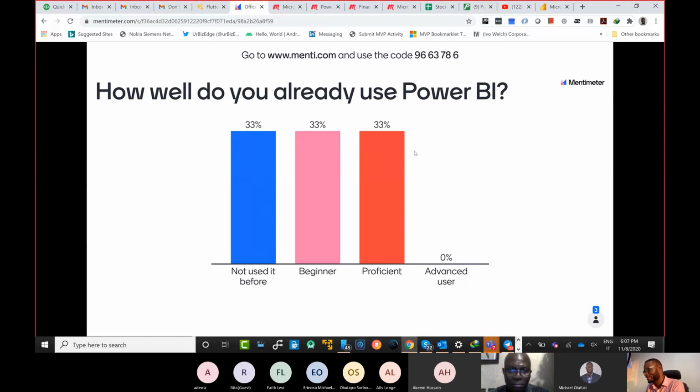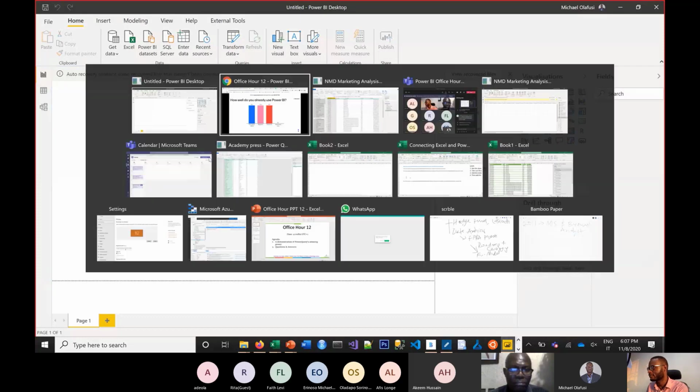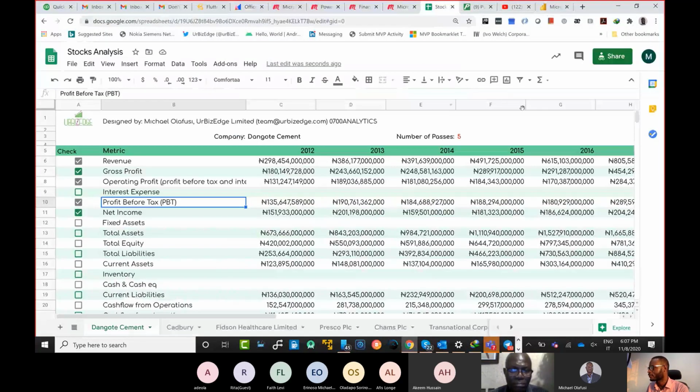Okay, not a problem. Step one is, first of all, launching Power BI. And then when it comes to bringing in data from Google Sheets, you will have to go to share. Someone had mentioned something about this before. Let me see if I can show you how I'm going to copy this.